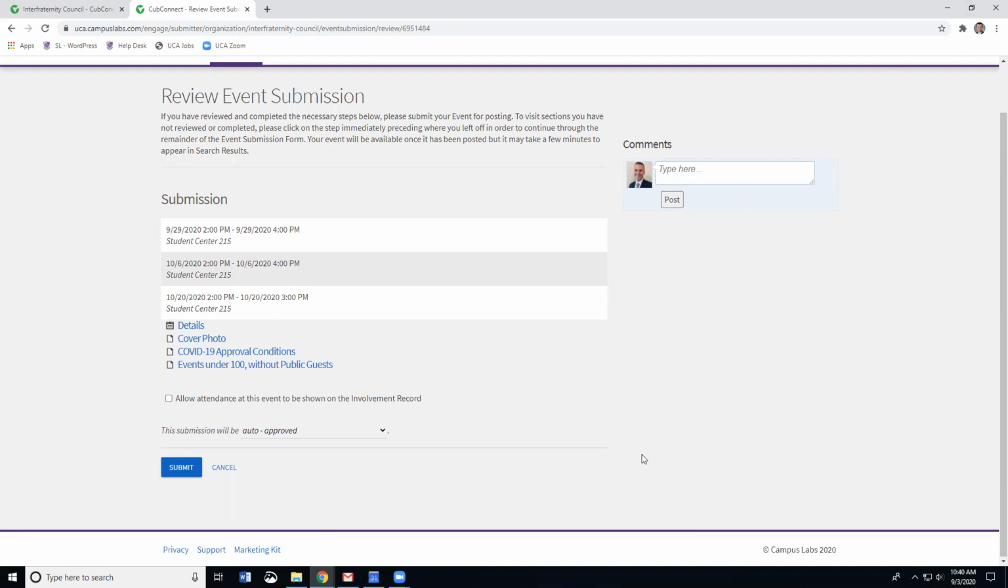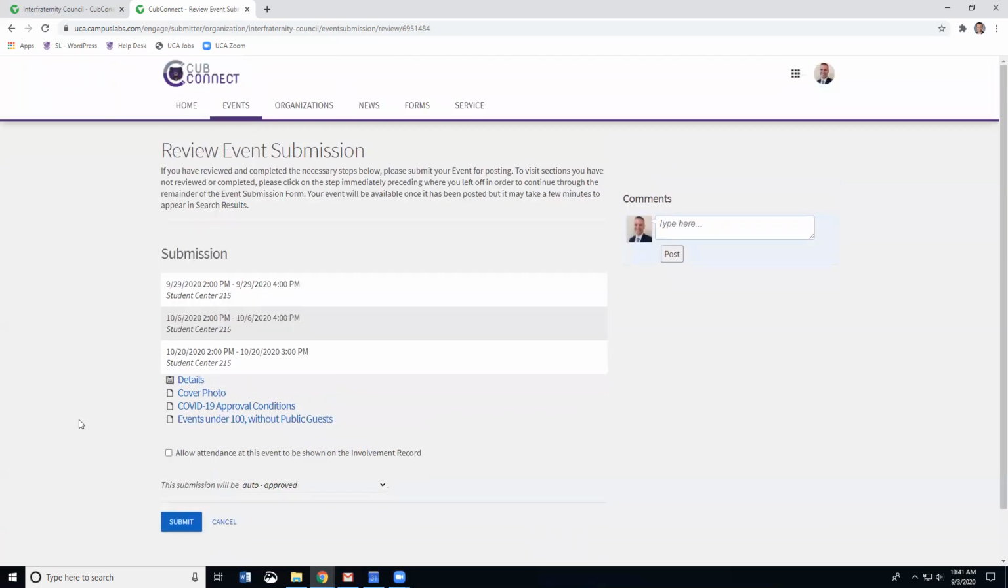This does not actually submit until you click this blue submit button. So make sure that when you get to this page, you click the blue submit button, which actually sends it into Cub Connect. Until you click this blue button, it's just listed as pending on your own personal Cub Connect page, and it never gets submitted to the Office of Student Life.